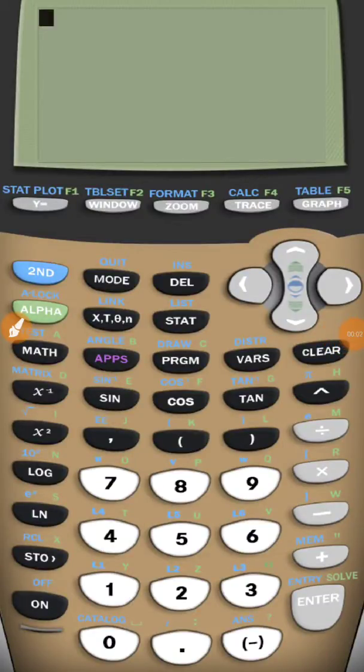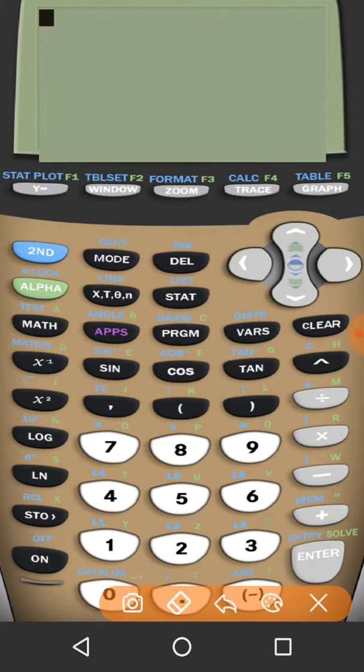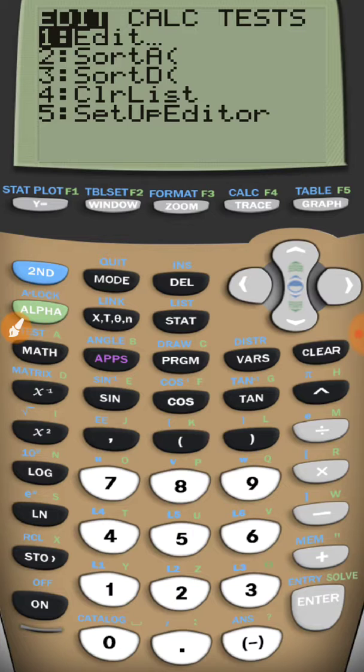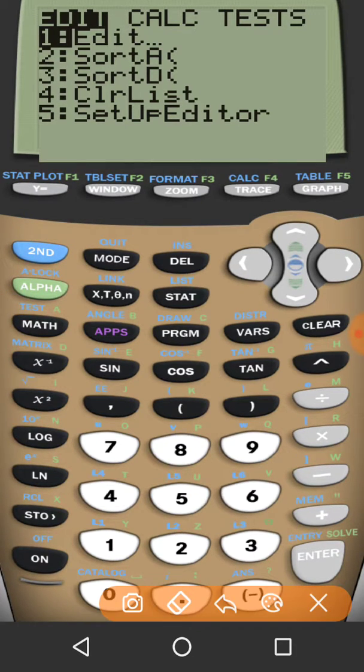Hey everyone, this is part 2 of the exponential regressions video. I just wanted to show you guys how you type in the data and how you find the exponential regression. First off, you're going to click this button right here, Stat. That is going to take you to this menu. We then want to click Edit right here.